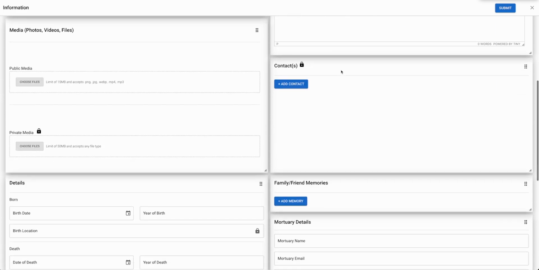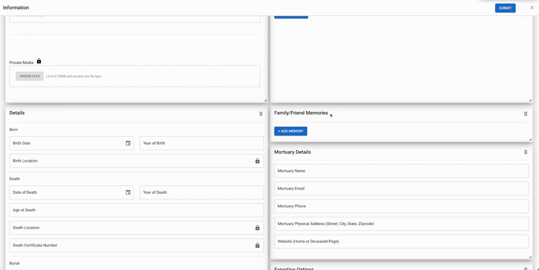Okay, going down to the contact section. This is useful if you want to keep contact information for next of kin, just in case something happens that you need to contact them about in the future. And then family and friend memories. That's useful if a family member or friend wants to add a memory. The public will see the name, the date, and the memory that the individual submits, but they won't see any of the contact information for this person.